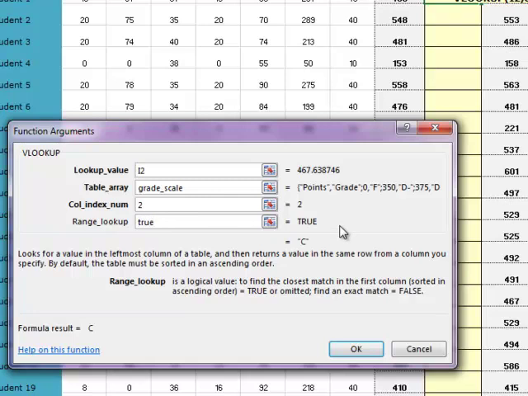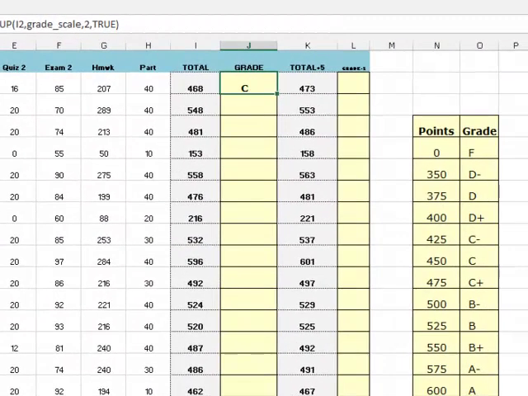So we'll put true. You'd want to use false when you're looking up zip codes to return city and state, because there are a number of zip codes that are very close and it's just the last number that might be different. So we'll click OK, and now we see that this student, number 1, would get a C. If I double click on that little square, it copies the formula down and we can see how everyone's doing.